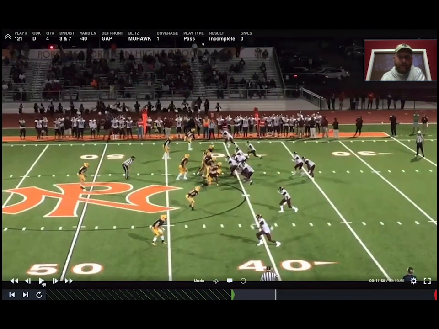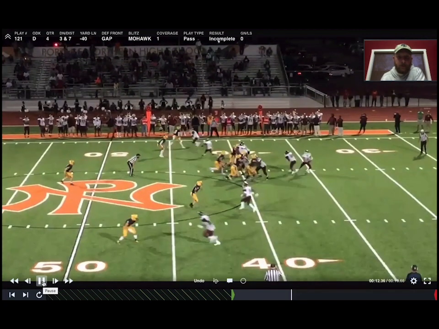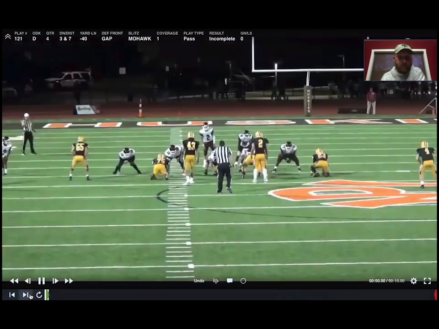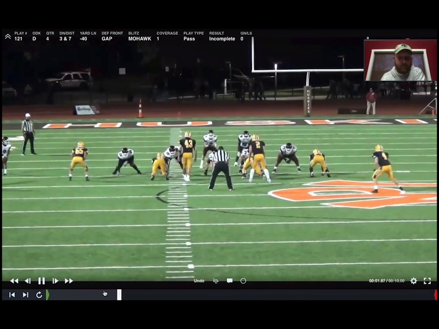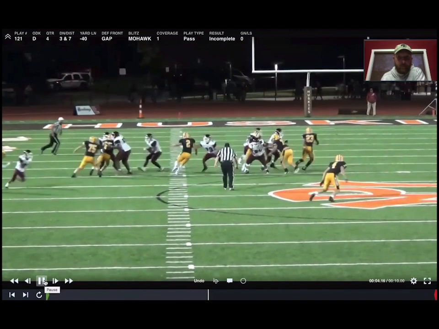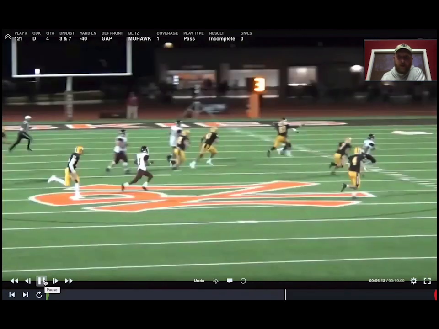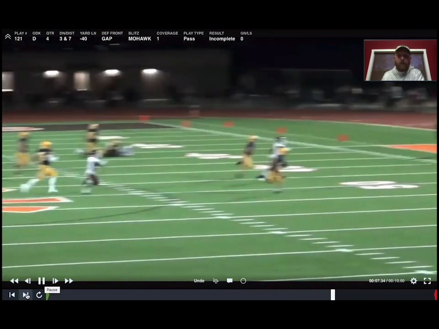So checking on the field. A little cross dogs there. How we ran that one.